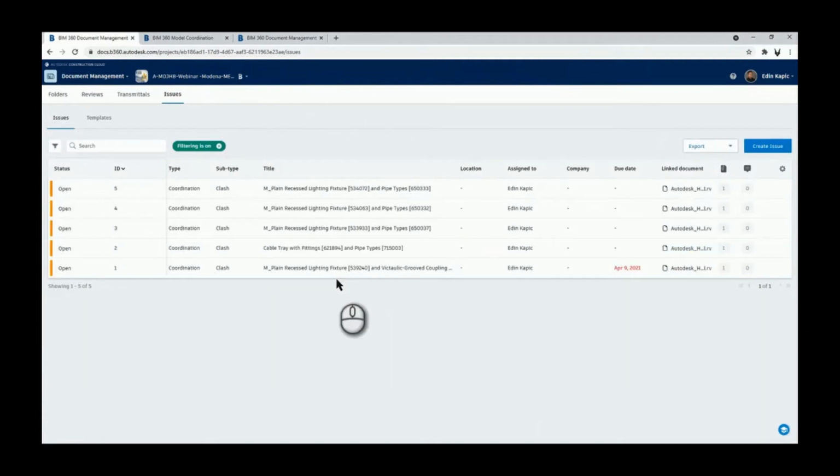But the one issue that I want to focus on is this one at number 1, because there is a due date assigned to it. By the way, with all your issues, you can see if they have linked documents, who the assigning name or company is, as well as the title of the issue, the subtypes, and the main type. In this case, let's go to issue number 1.